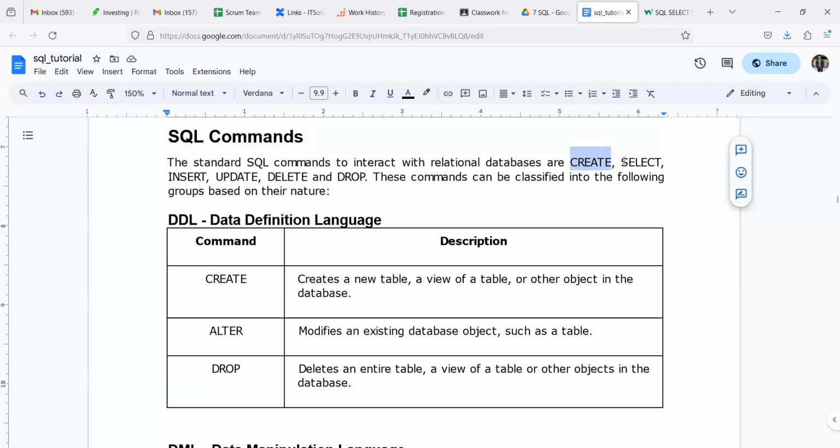Select is responsible for selecting and displaying whatever record you want to see. Insert is responsible for inserting an additional record into the database. Update will make changes as per your need. Delete will delete a table or a record. Drop will basically drop a table or a database. So these are different commands.